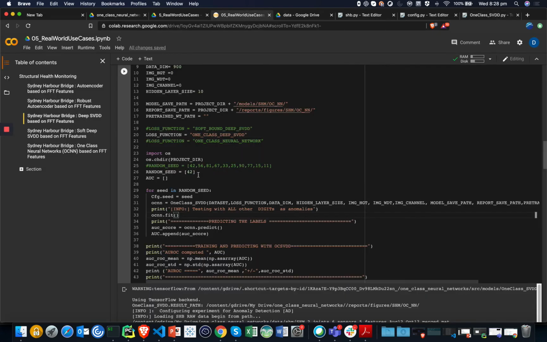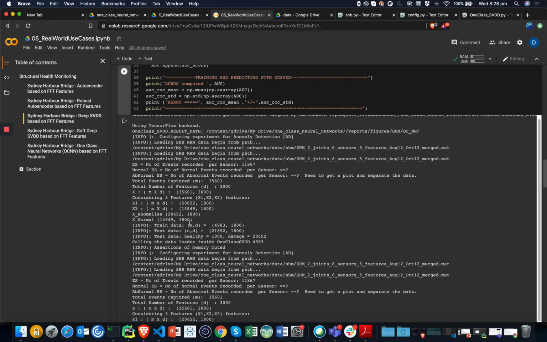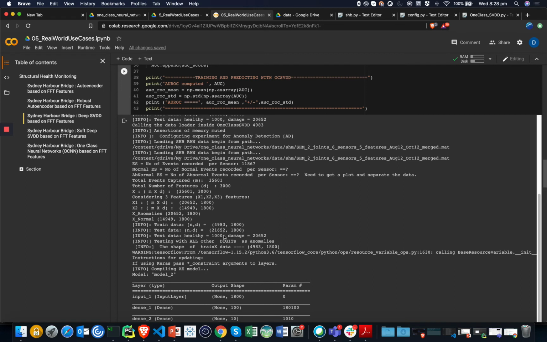So having defined the fit function for the one class SVDD and the soft bound as well as the one class neural network, once we have trained the model, we evaluate using the test data using the predict functions. In our case, since we are loading the pre-trained FFT values, we could see that the training data consists of a dimensionality of 1800 in this experiment, and the test data has about 21,652 samples, out of which 1,000 samples are healthy and the damage samples are about 20,652, and the training data consists of only healthy data of around 4,983 samples.